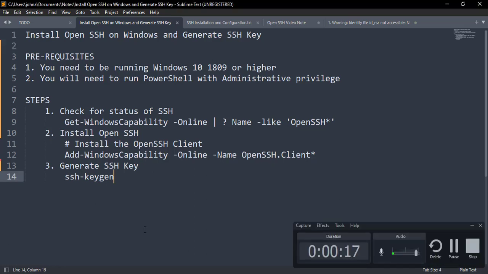Hello everyone, I'll be taking you through the process of installing and creating an SSH key.